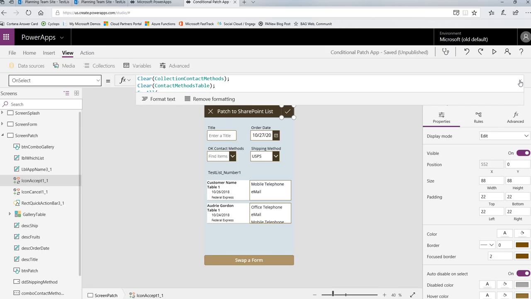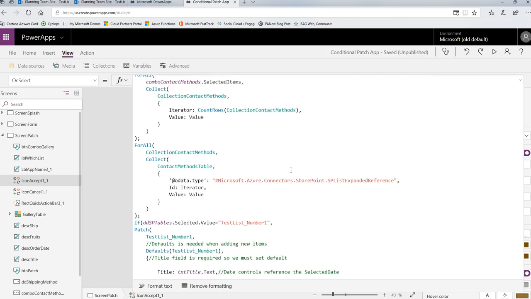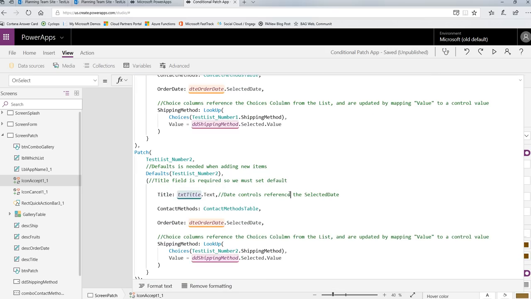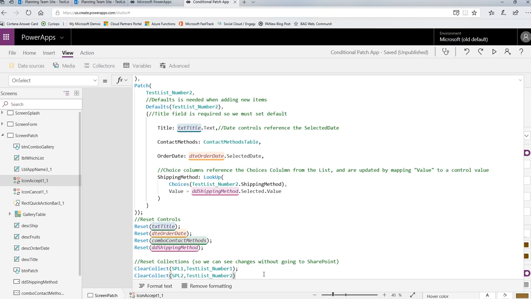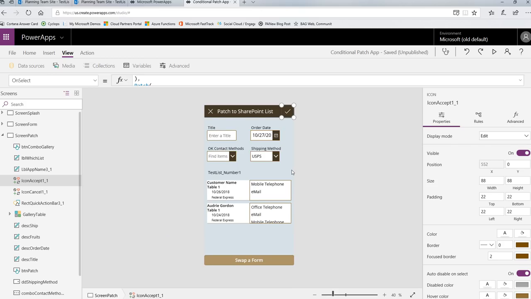It includes, just kind of pull this down, at the very bottom of it. So I can click in there and do a Control E and D on my keyboard. And here I am at the bottom. It actually resets those collections after I patch. Because if I don't reset the collections that were made on screen load, then I won't see the new data that I added to SharePoint.